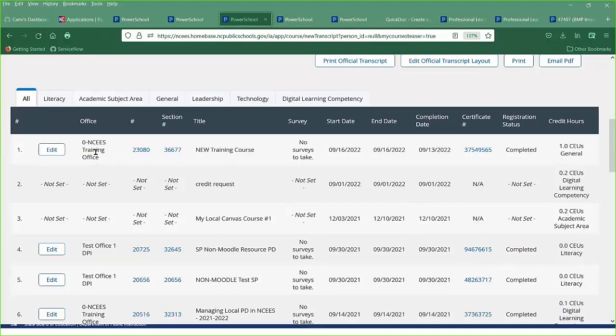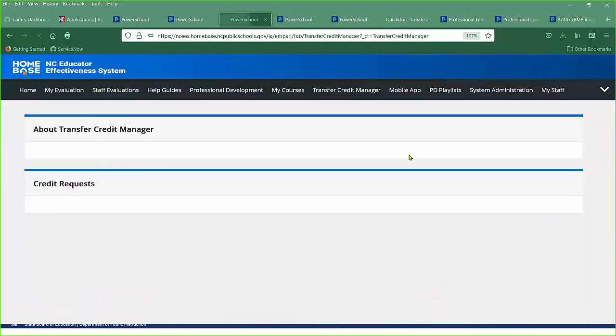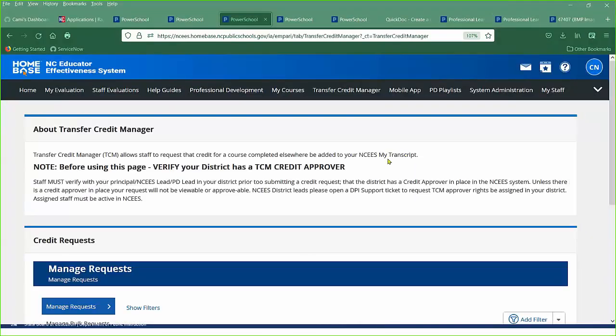Here's the course that I set up in the training office. And so notice how it looks different. It does have a title, does have my course and section numbers, does have a certificate link that I can click on. All right, come back to Transfer Credit Manager.